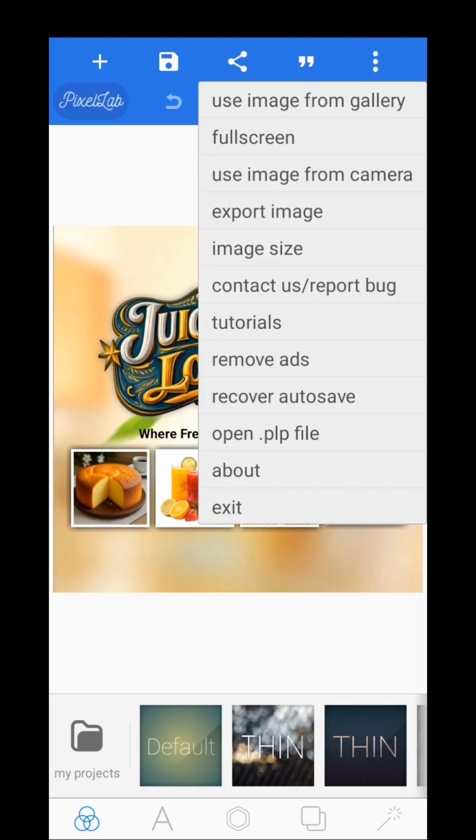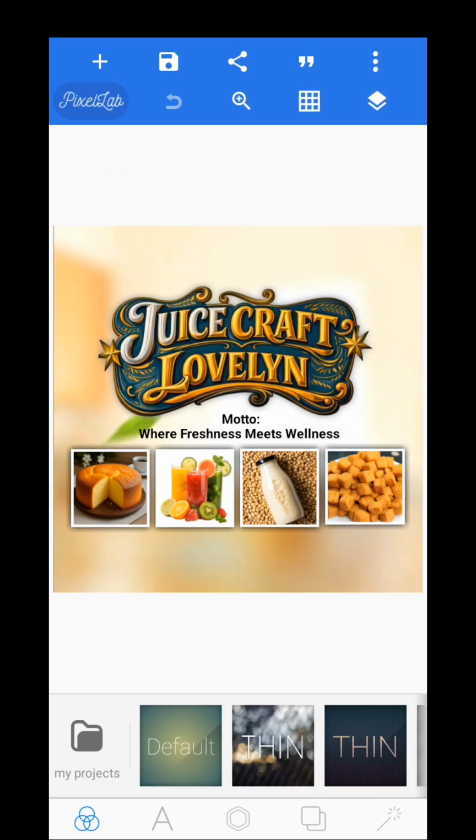Okay, about this, if you want to know more about the application, then exit. The meaning of exit is to get out from the app.